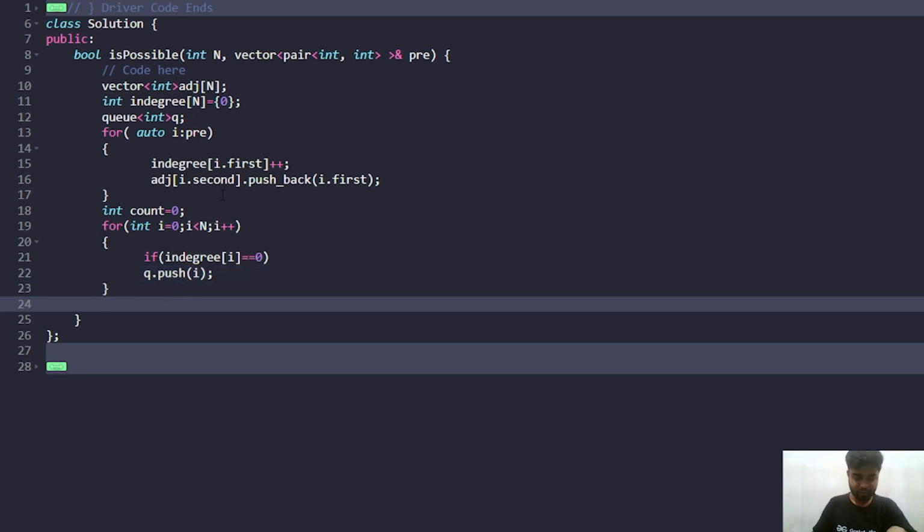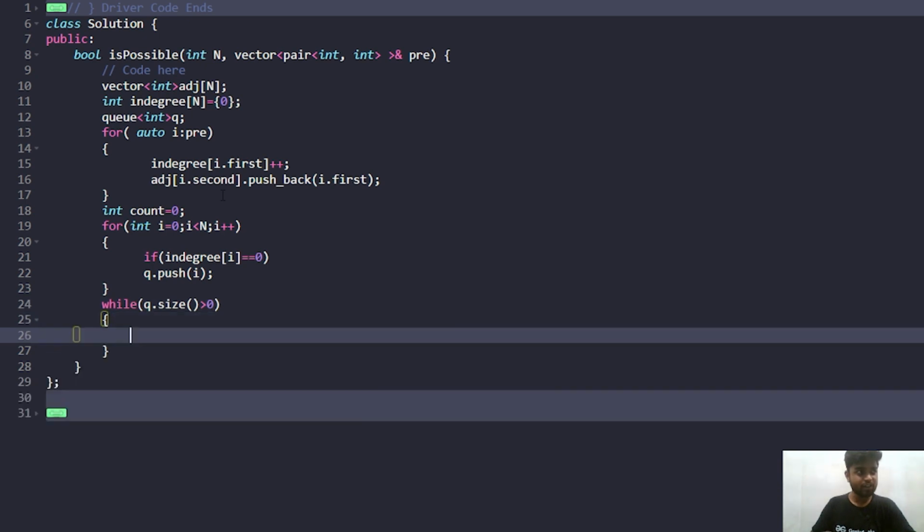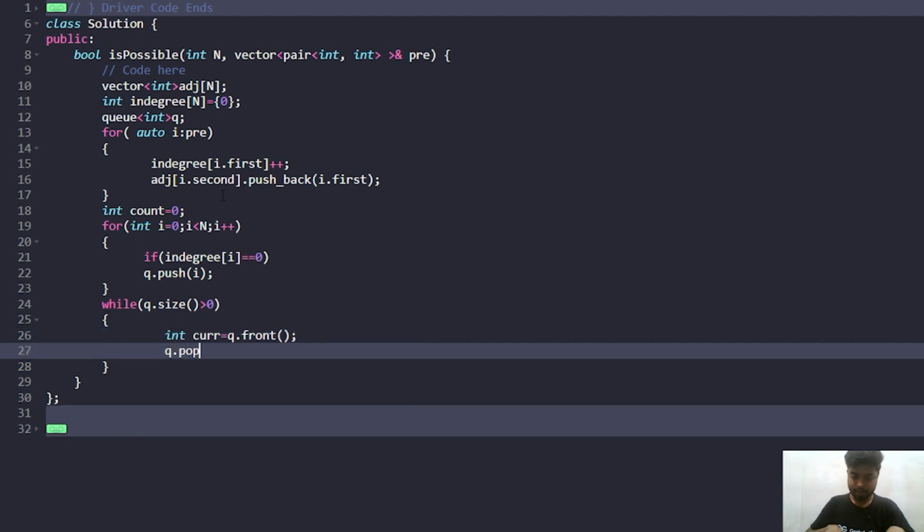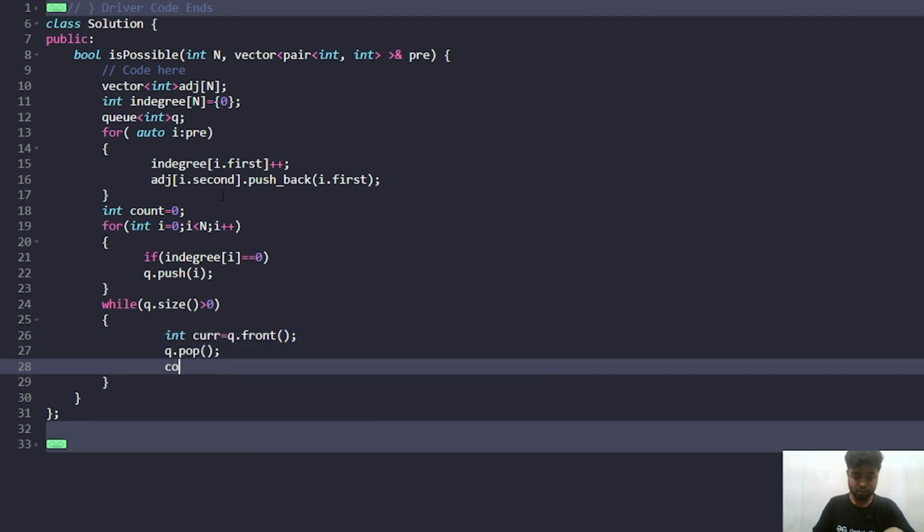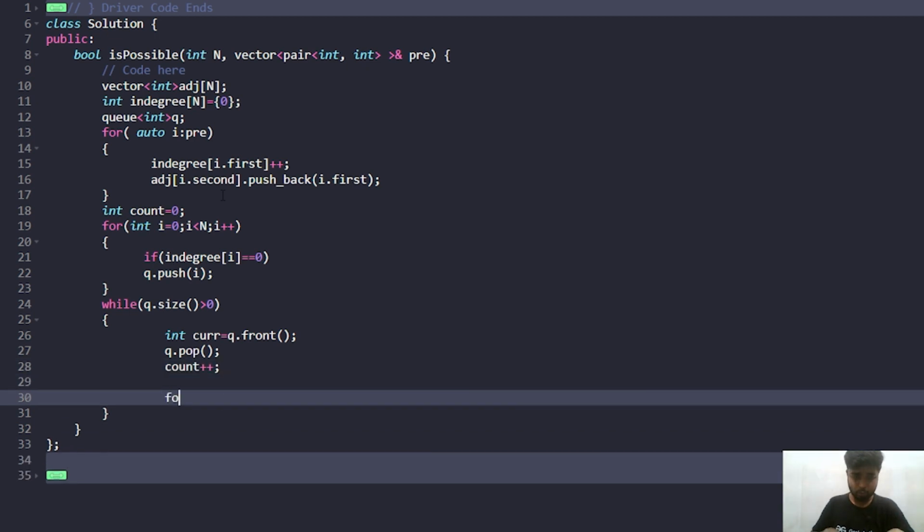Okay, then I have the count marked as 0, so I'll run until the queue size is greater than 0, or until the queue is empty, you can say. Then I'll take out the current node. So current is equal to nothing but what? Current is equal to q dot front. After I've taken it out, I'll simply pop it. That means its dependency has been resolved, and I'll do a count plus plus, that this node has been resolved. Then I'll iterate through its adjacency list.